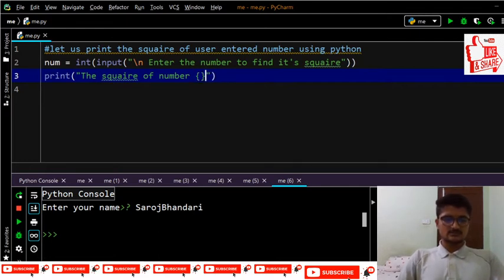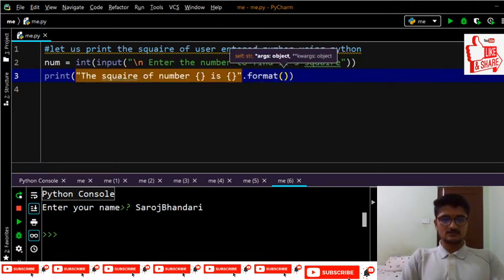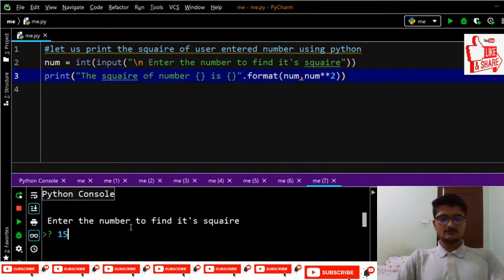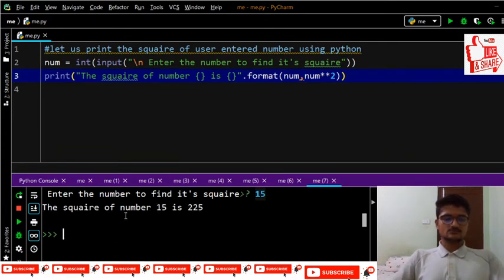We just use this bracket for getting the number in Python programming, and we are using this bracket with the dot format, which is our number, and we are multiplying to get the square of the number. So it is the square of 15. The square of 15 is 225. We got our desired result over here. This is our first program.